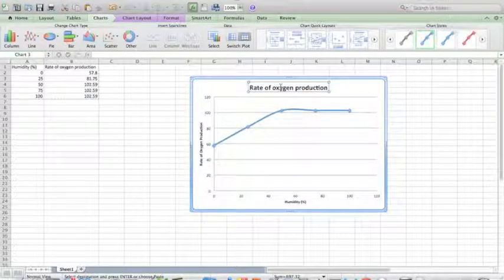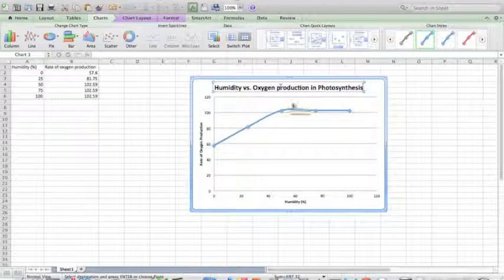You also want to go up and put a descriptive title so that someone who reads your graph will be able to tell what the graph is about. I used humidity versus oxygen production in photosynthesis. That way anybody that reads this graph knows what my data is showing.